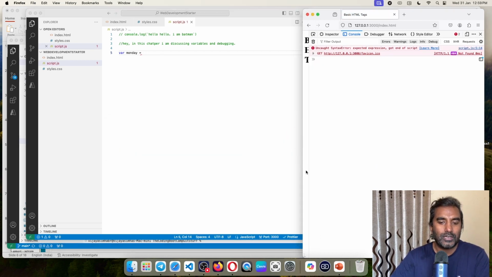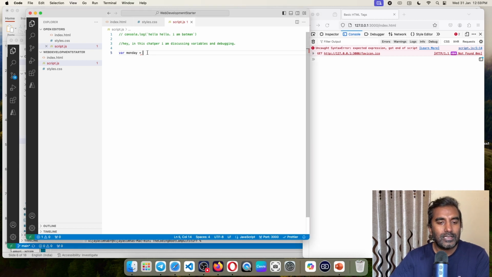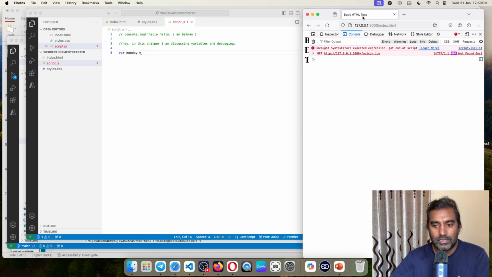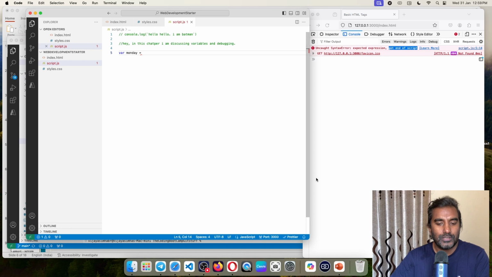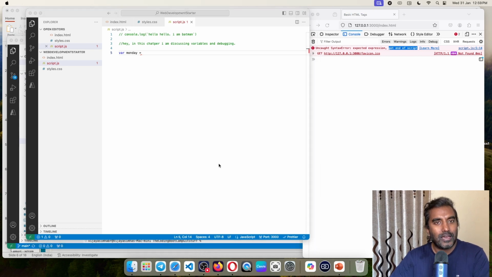So there you go. As you're typing, keep an eye on the output. Usually the computer will try to help you when you make a mistake, and you'll get a red line highlighting there's an error. So what is the error right now? You can see here it says expected expression got end of script. So it was expecting me to put a value there. So like this, you will get an error when you make a mistake.